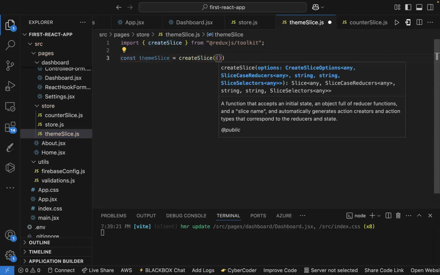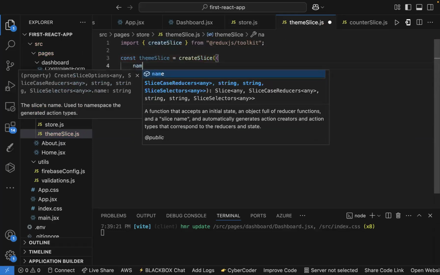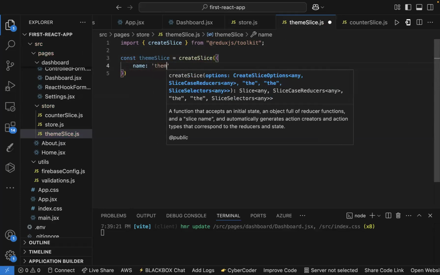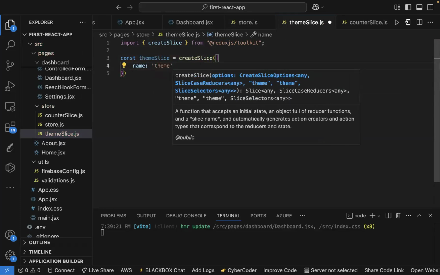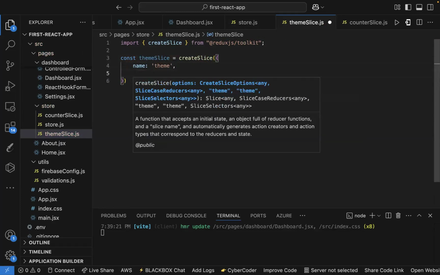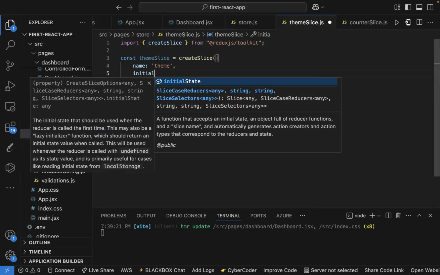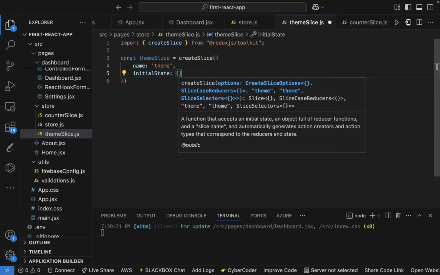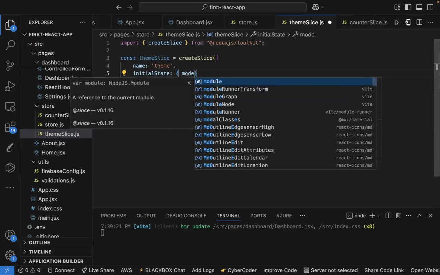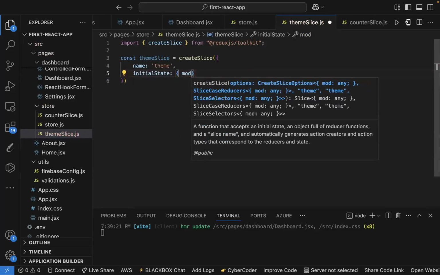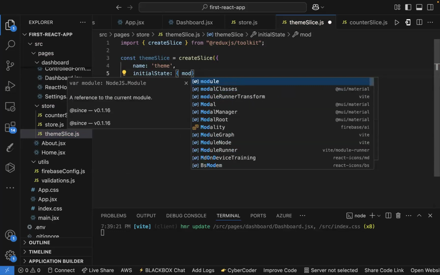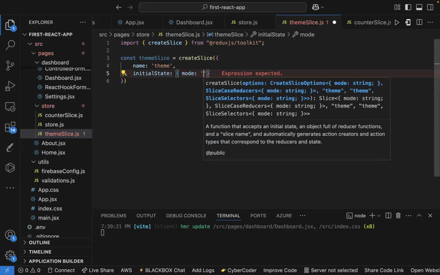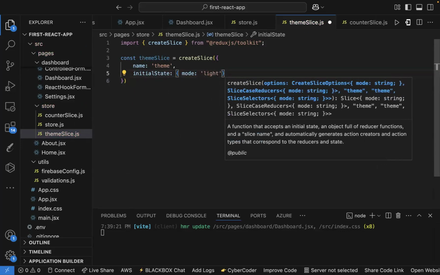Now remember that once we create our slice, the first thing you want to do is name your slice, okay? So let's say we name it theme, okay? And then we want to set our initial state. We want to set the initial state to mode, and we want to give it light. Okay?